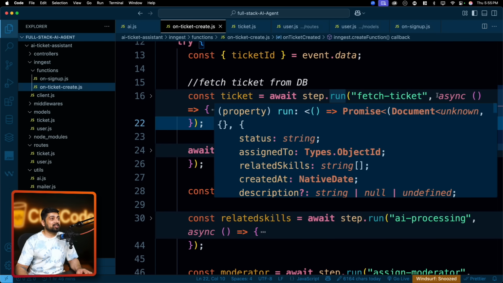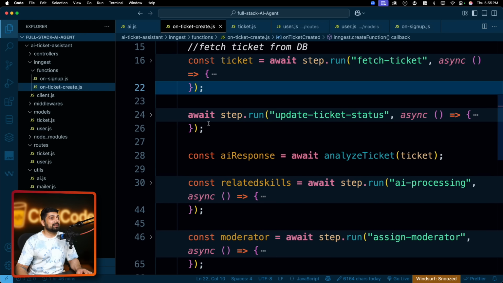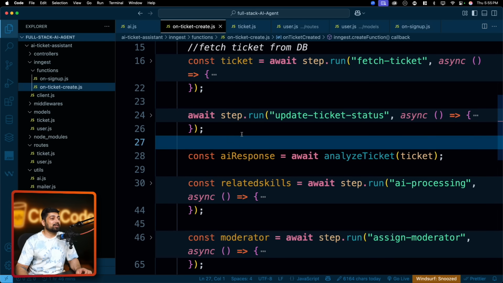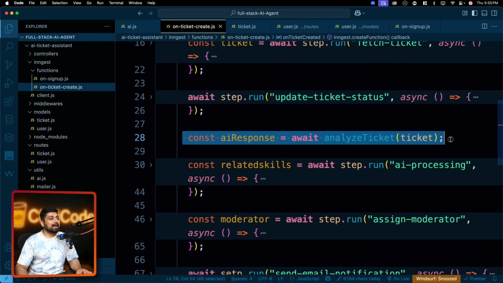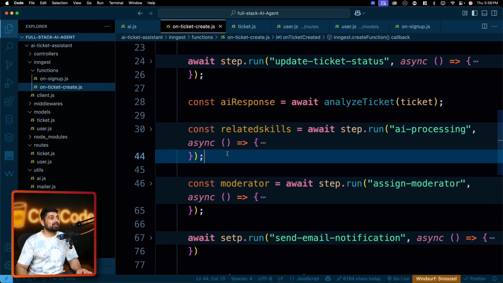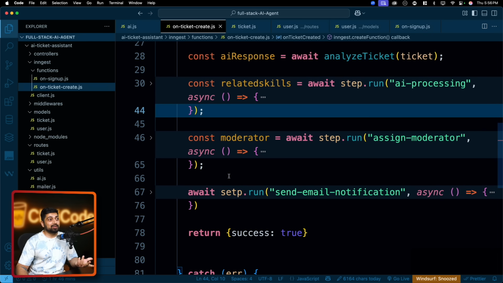You go ahead and fetch the ticket from the database. Then we simply run this to update the ticket, or do whatever you want to update. This was just for fun. Don't really need this portion of it, but I wanted to have it. Then you go ahead and grab a response from the AI. Then you simply go ahead and assign relatable skills. So we are doing AI processing. We are assigning all the skills and metadata, all of that. But we are also returning back the related skills so that we can find a moderator based on that.